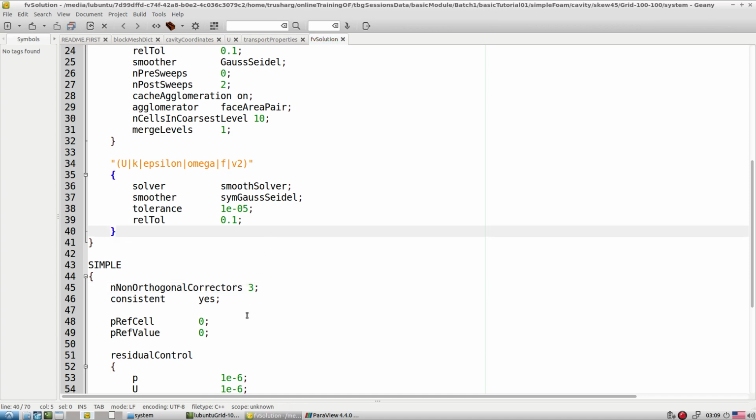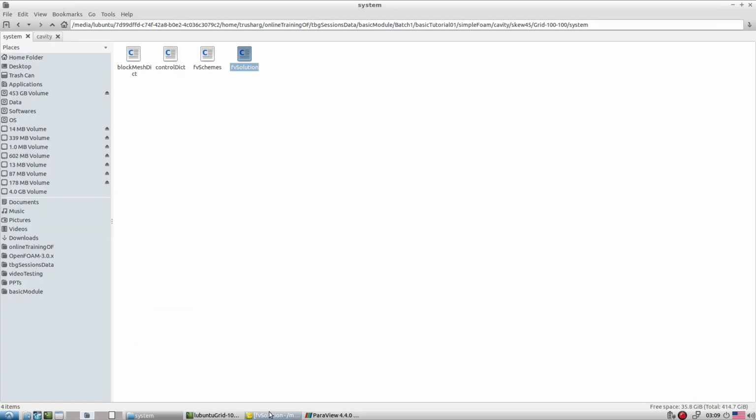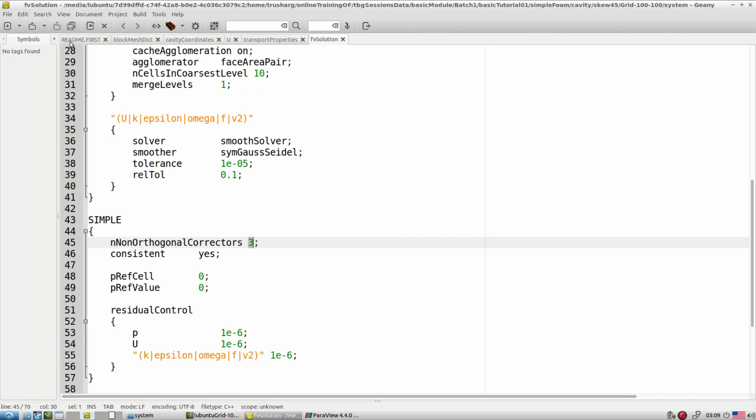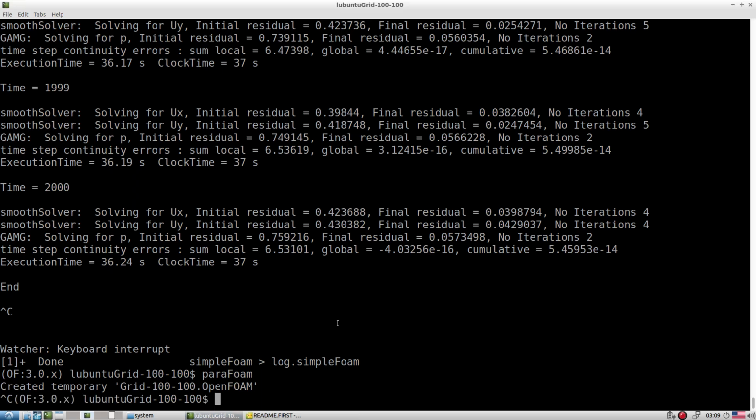When you are increasing the skewness of the cavity, maybe you have to increase this value to get a better or faster convergence. So this is one problem I see. With this modification, let's try it again and see whether we are able to clear that particular issue or not. Let me clean the tutorial.